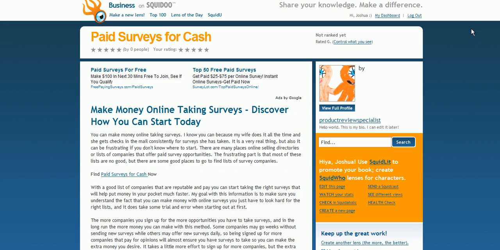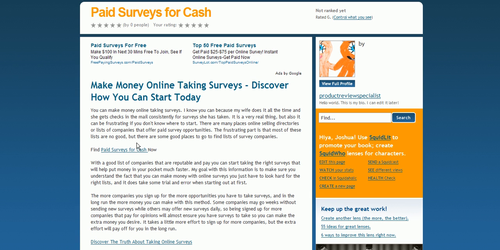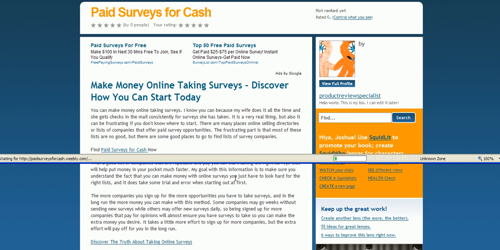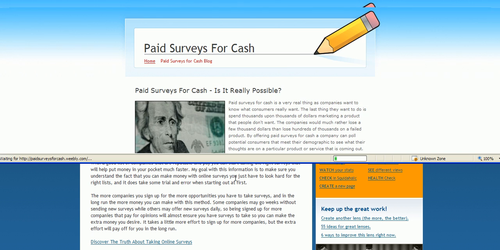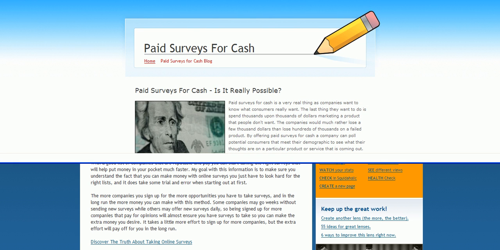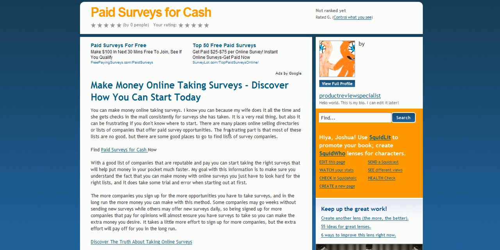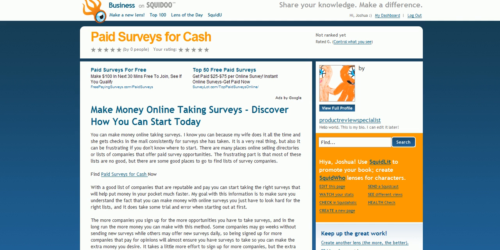And so this is how you use Squidoo. You can test these links out to make sure they're working. These should take you right to either your website or your affiliate link, whichever one you have decided to promote. So I've just clicked on one of them. It looks like it's working great. And so this is how you set up your Squidoo page.